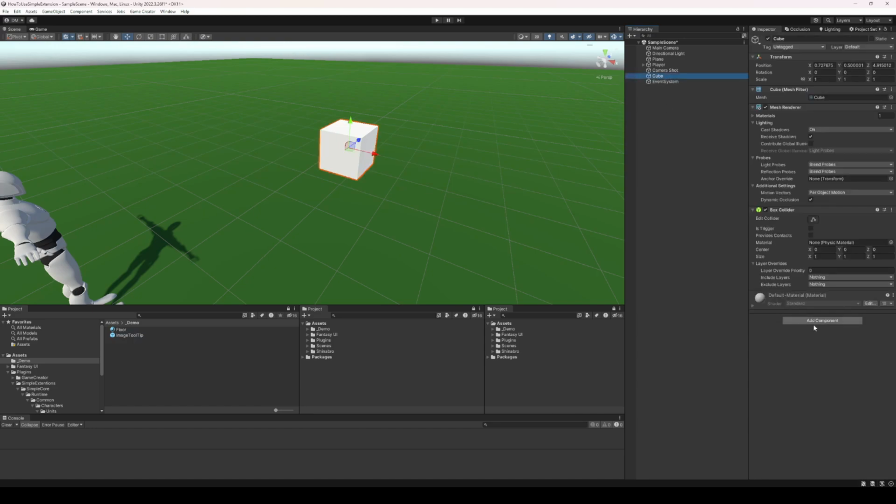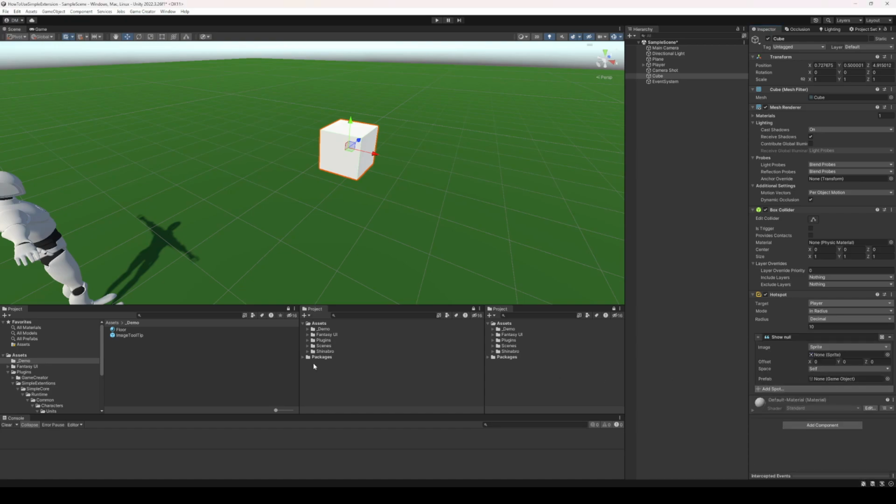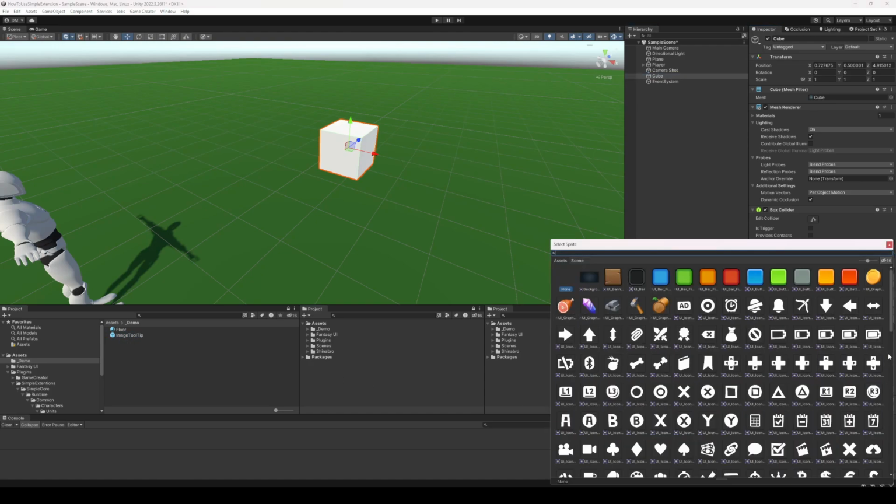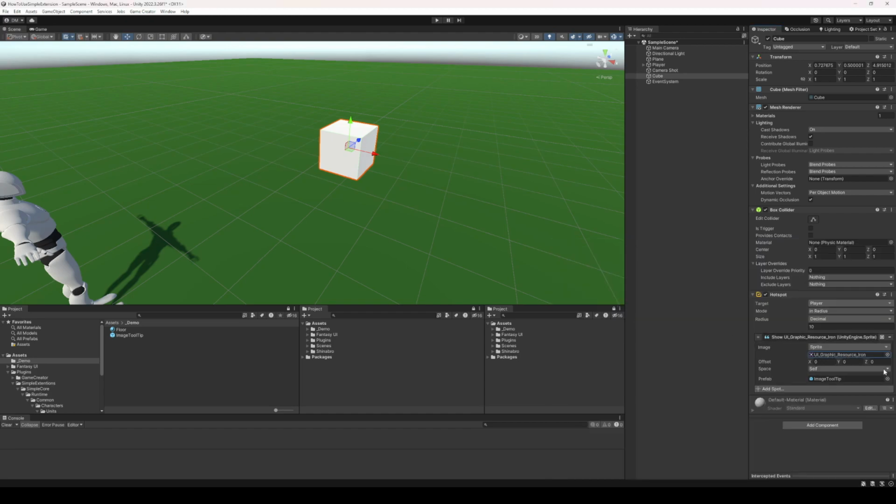Perfect. So on the cube, I'm going to add not a trigger, a hotspot. And on the hotspot, I'm going to go to add hotspot, UI, and show image tooltip. Now I'm going to drag and drop the tooltip here, but then for the image, I'm going to choose something like this iron, or I'm not sure what to call it. I'm going to show it a little bit offset up. I'm going to make this about 3 in size. Yeah, perfect. That's a little bit better. So it only shows if I get close.